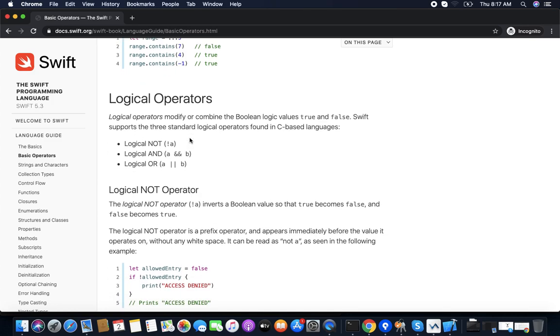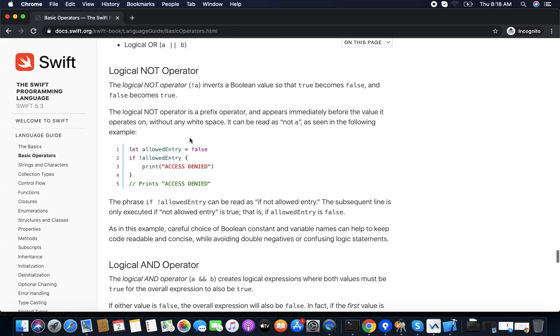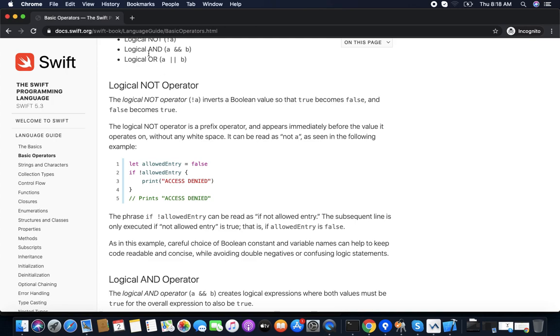Now we have logical operators. We have three types of logical operators: logical NOT, logical AND and logical OR. Logical operators are used when we need to check multiple conditions simultaneously. So first we go with logical AND. So we go to the code.